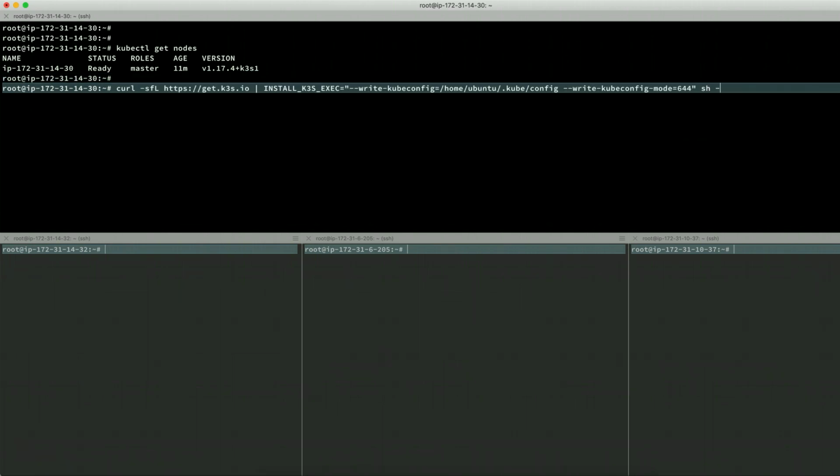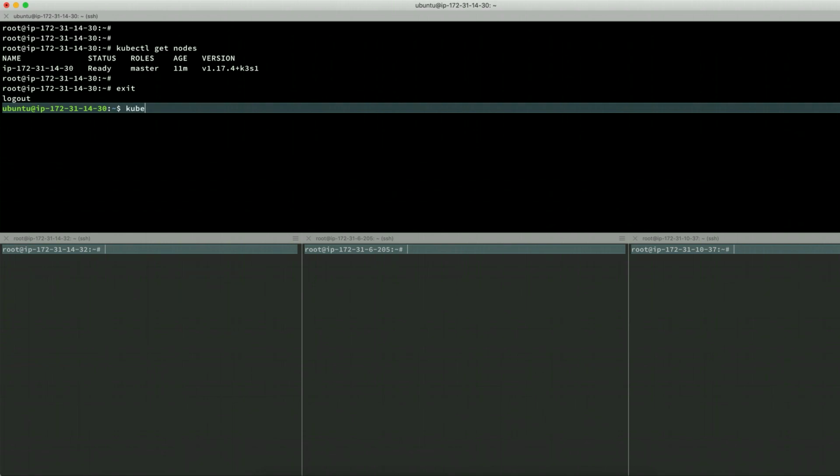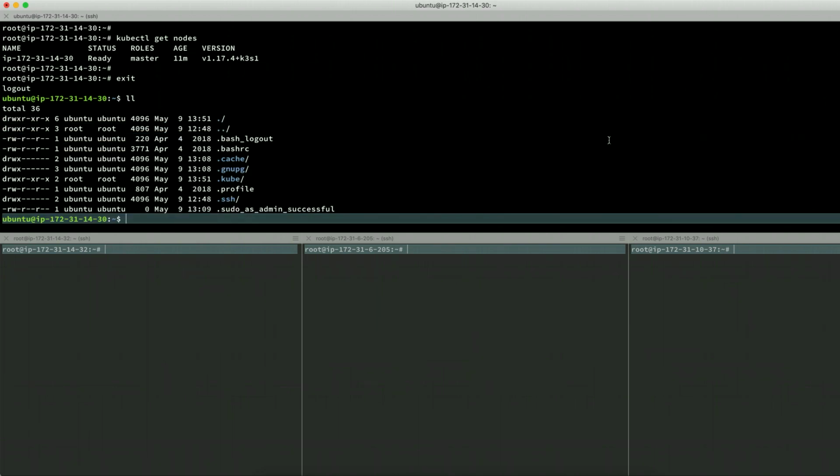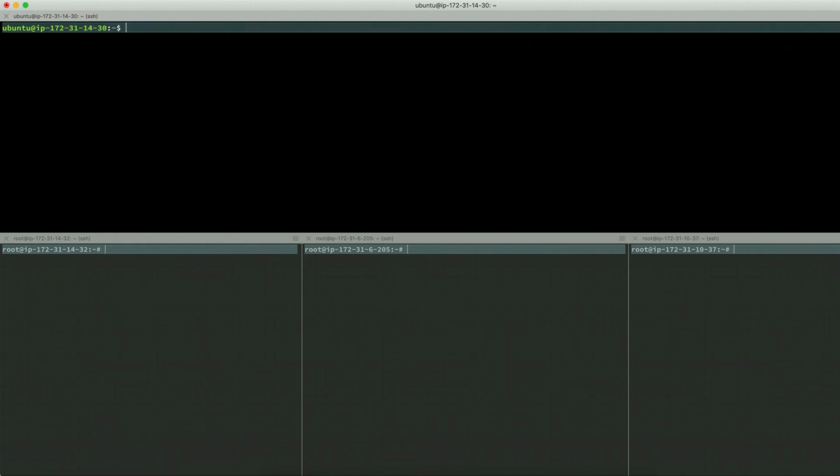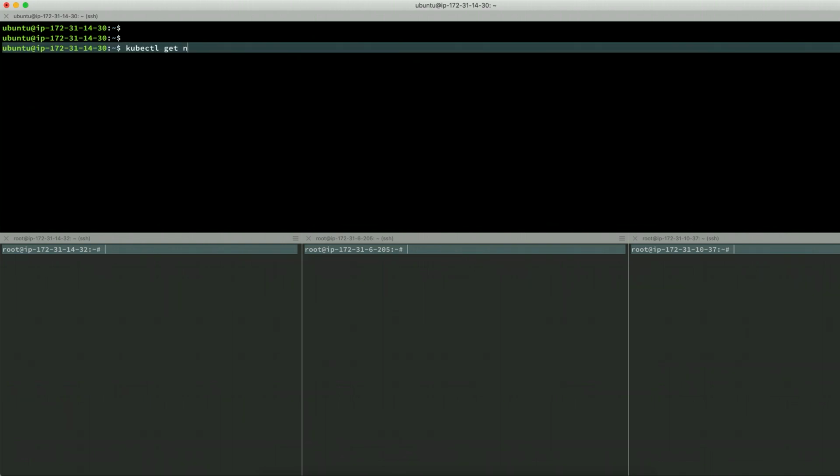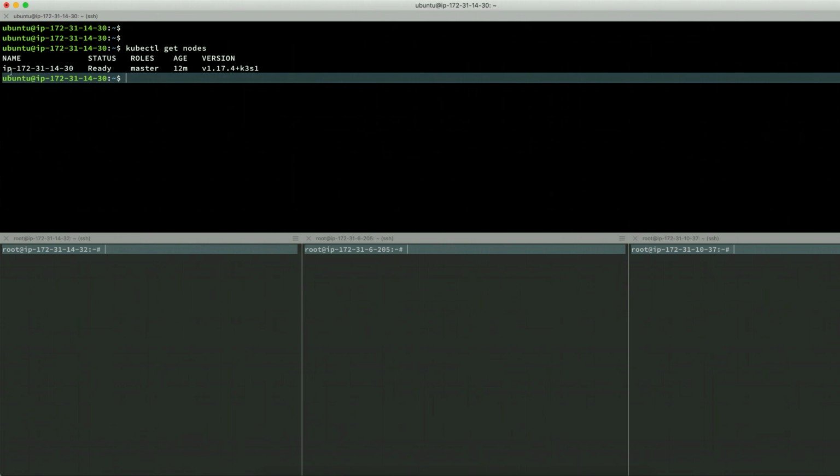So let's try to verify this. So write the kubeconfig file at this location, and the permissions also. So if I exit from the root user, let's try to check whether the files are created or not, ls -l, or else you can use the ll command. So it will give you the hidden files as well. And if you check kubectl get nodes from the Ubuntu node, there you go, 12 minutes ago it's just created, and from the normal user also we are able to execute the kubectl command.